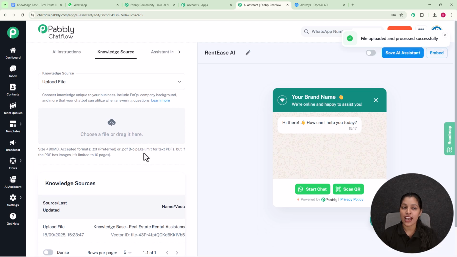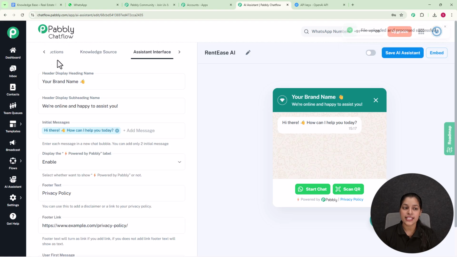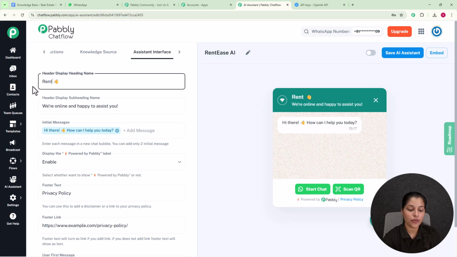And with this, we have managed our knowledge source also. Now let's configure our assistant interface. So on the assistant interface, you can see we are getting the option for header display heading name. So here I am going to provide my heading name as Rent East, as it is the name of my brand. And here you might have observed that this heading name is appearing over the preview of the chatbot.